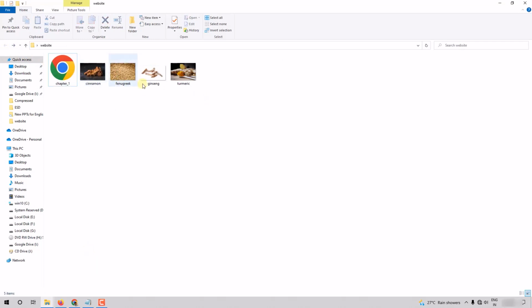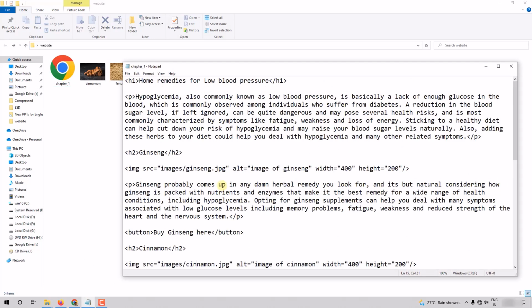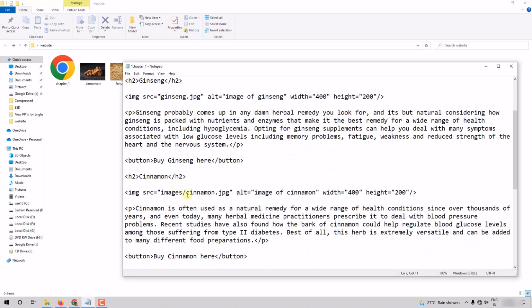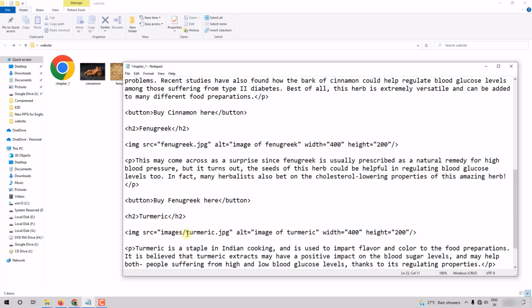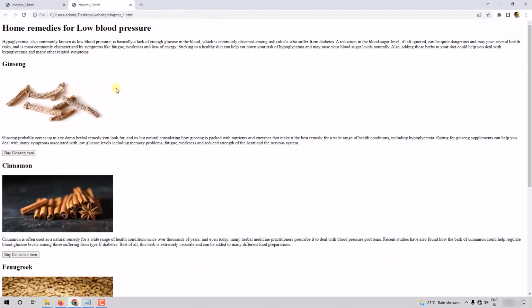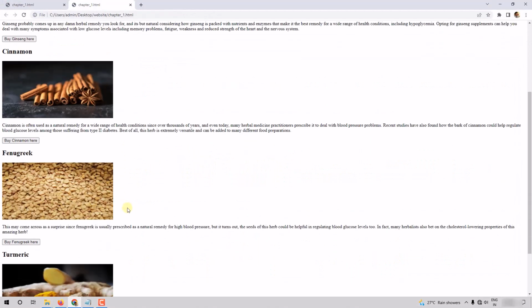So if the images are in the same folder as this, then how do we change this? Now all we need to do is delete this part. Images slash, delete it, and images slash, delete it. Now save it, and now when I open it, it gets loaded properly.